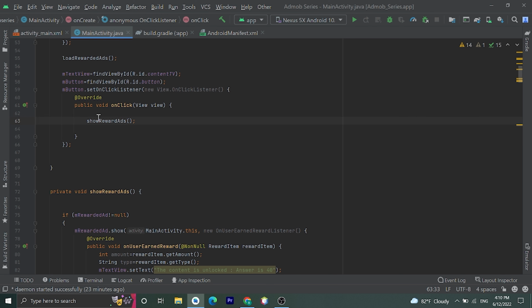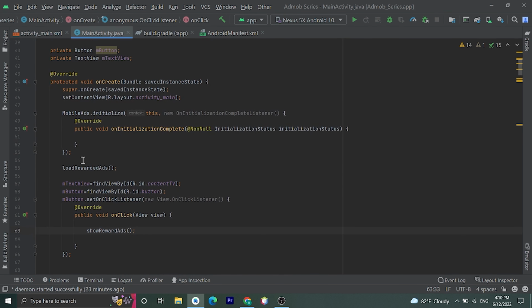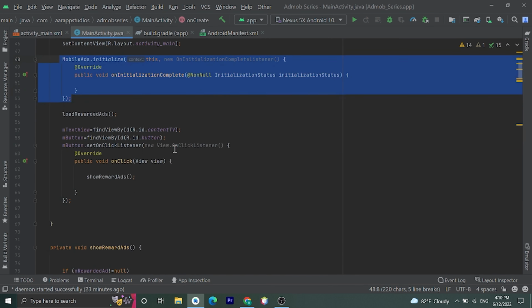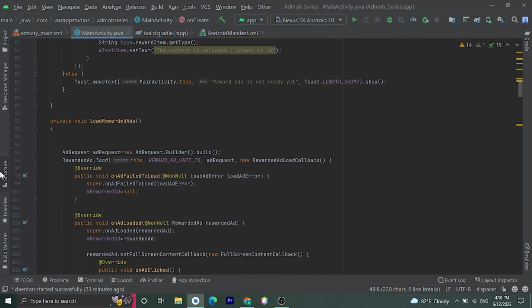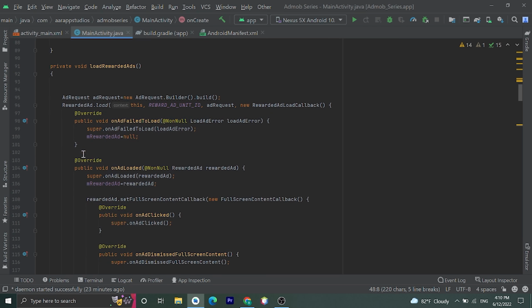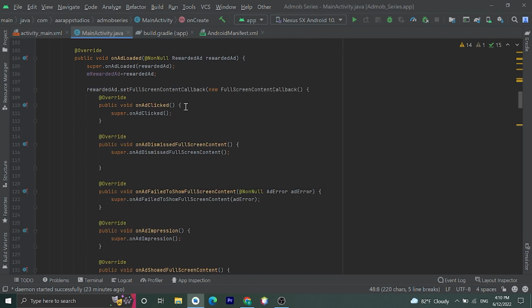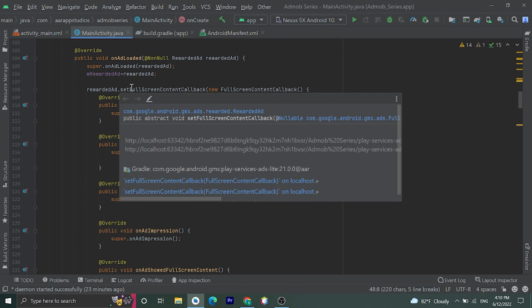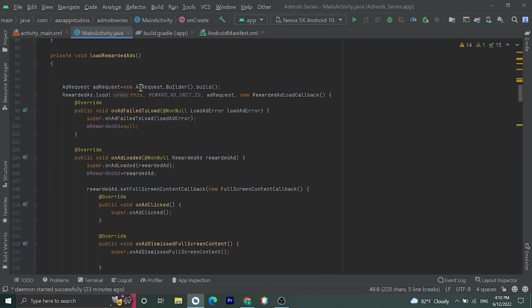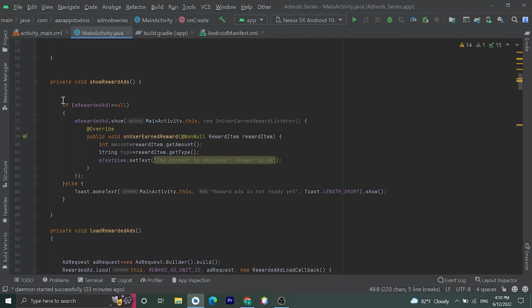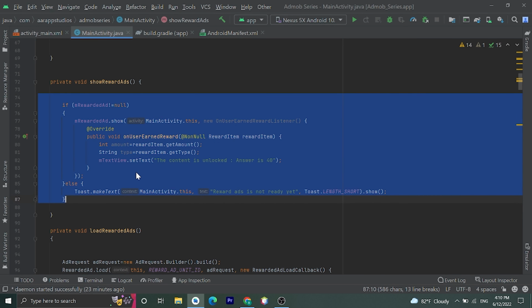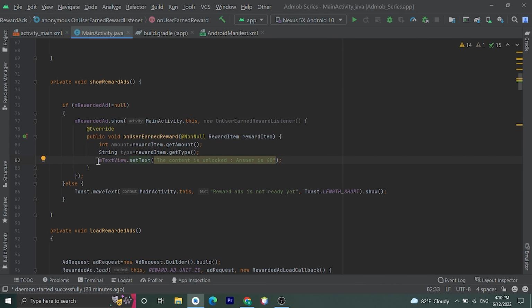Okay, I will describe this again. Here we have declared our Mobile Ads SDK. With this function, we are loading our reward ad. We have added this full screen content callback to track our reward ad, and this function is used to show the reward ad. And here we are going to unlock something or give rewards to the user. Okay, let's run our application.